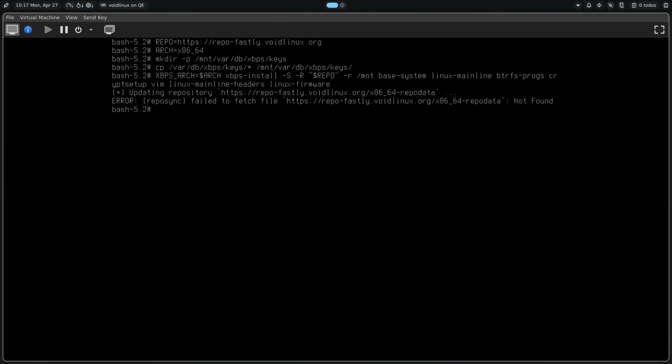Error. So Fastly, why are we not? repo-fastly.voidlinux.org, x86_64 repodata, failed to fetch. Hold on one second here. All right, what is going on here? Let's see here. Actually, install the repo. Repo is https://void-repo-fastly.voidlinux.org, x86_64. Let me see.